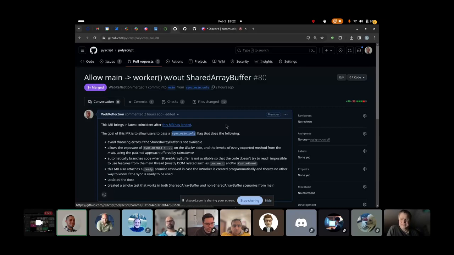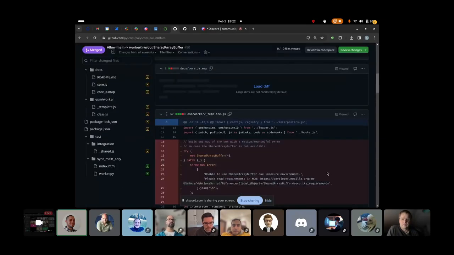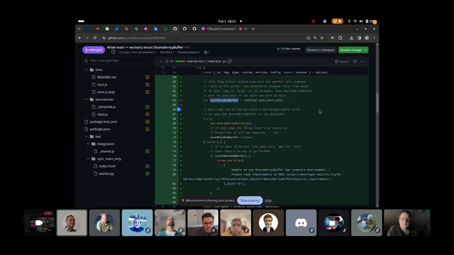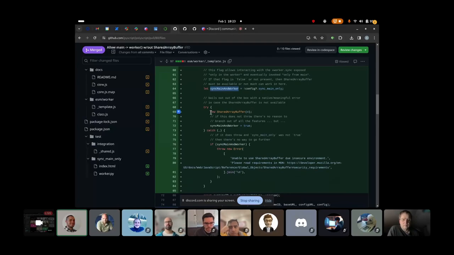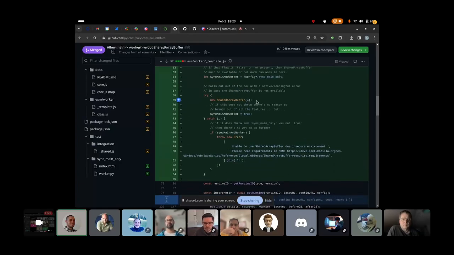So in this case, sync main only, if it's in the config and it's true, only in that case, it signals to PyScript or our offer that the project is using features that do not necessarily require shared array buffer. So the code change is splitting: is this flag there? And are people expecting sync both in main and worker, so that you can use synchronous things from the worker and from the main too? If that's the case, we have to check that the shared array buffer works. If that's not the case, we don't really need to do anything, except we still need to check that the shared array buffer works, because maybe you pass this flag, but at the end of the day, the shared array buffer works.